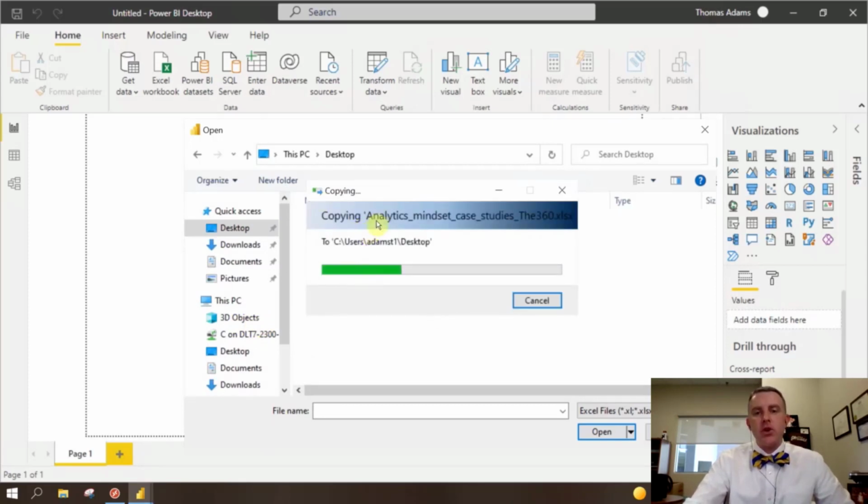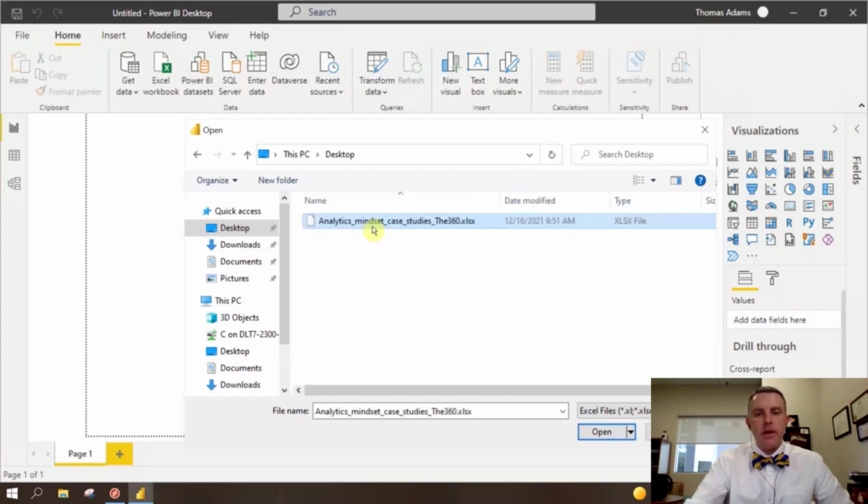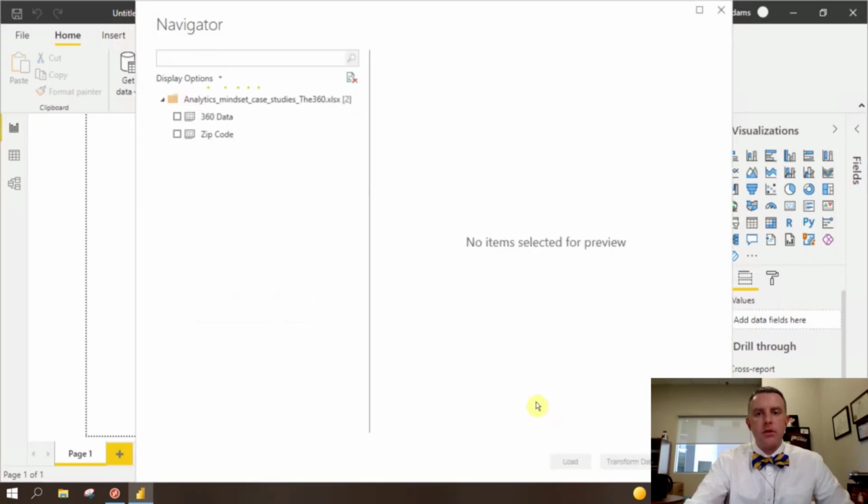And what you're doing is you're transferring or uploading that Excel file into that remote computer so that you have access to it. All right. So now it's on the desktop on the remote computer. I'm going to click open up. All right. So we can see the two sheets that are in that Excel file.